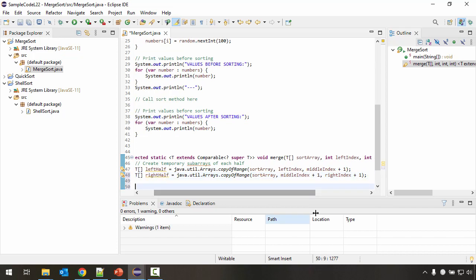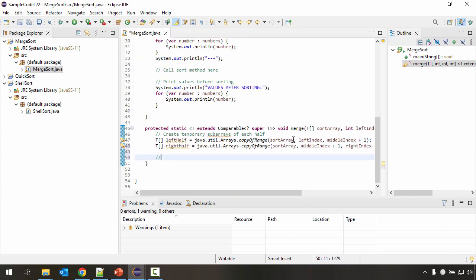Once we've made our copies of the subarrays, we need to declare some variables to track our current position in each array. These will all be ints. I'll have leftHalfIndex, which I'm going to initialize to 0. I'll have rightHalfIndex, that's also going to be initialized to 0. And then I'm going to have mergedIndex, and this one is going to keep track of where I'm at in sortArray, where I'm actually putting the values back in after we have sorted things. I'm going to initialize that to leftIndex because that's going to be the left position of where our new sorted section is going to start.